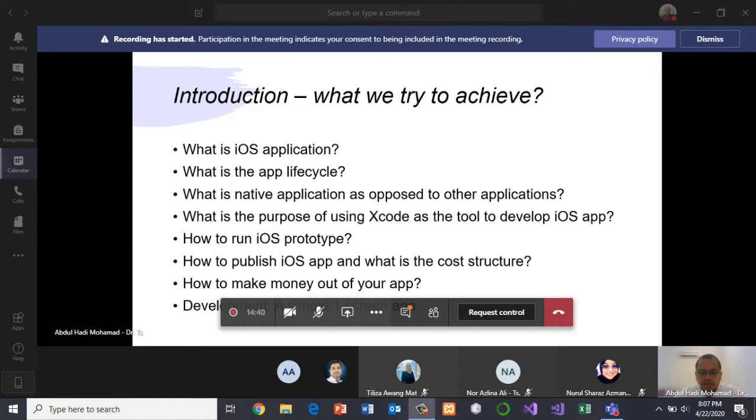And what's the purpose of using Xcode to develop an iOS app, and how to run an iOS app prototype. How to publish an iOS app, and what's the cost structure to publish an iOS app on the Apple Store or App Store. The next one is how to make money out of the app, and the last but not least is some practical example on developing a simple one-screen app.